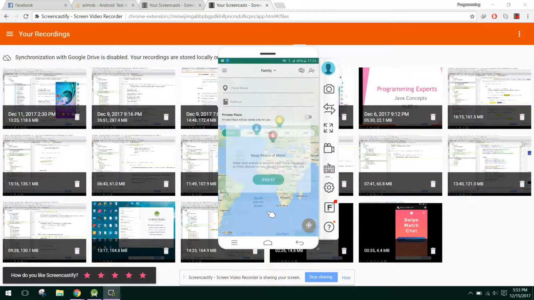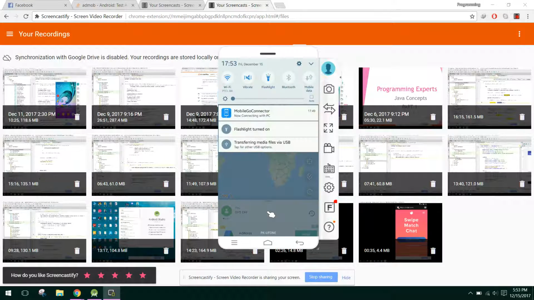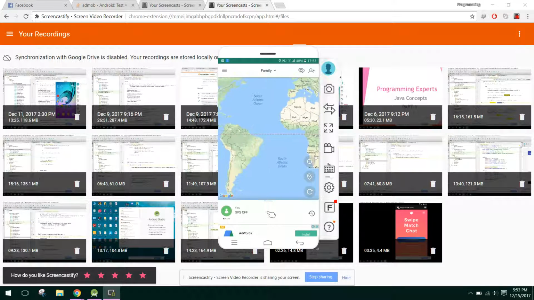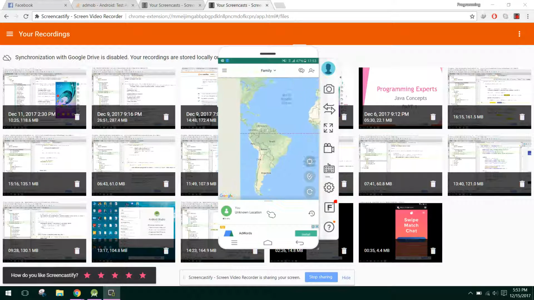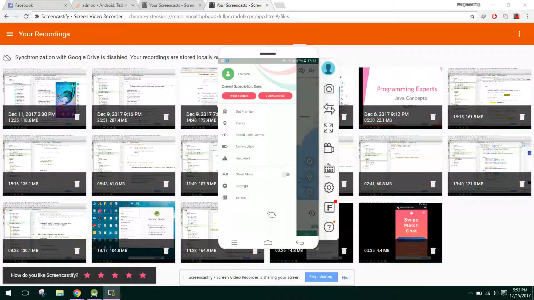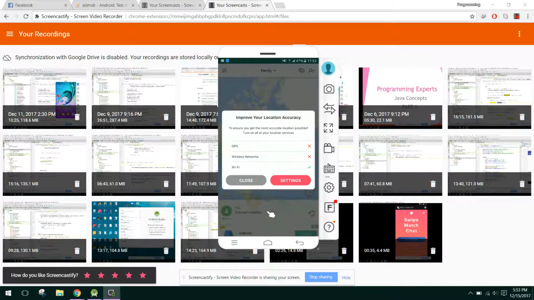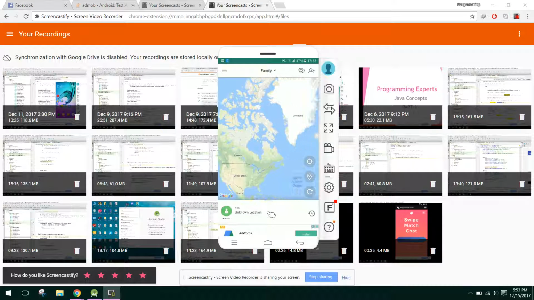Let me show you. So this will be the map view. Okay, the map will be shown. Sorry, let me close the map. Okay, and what can we do? So from there we will have two buttons: invite friends and join a circle. Okay, so if we click on the invite button, this will create a circle having this code WMEP5S. Okay, so the user will be able to create his circle, and then he can share his location with his circle.